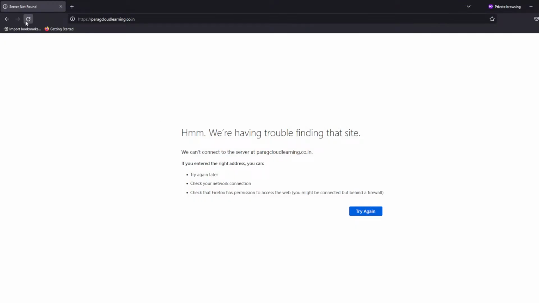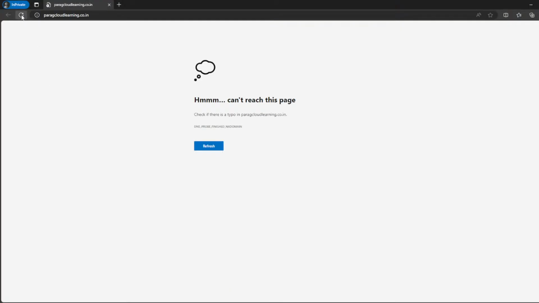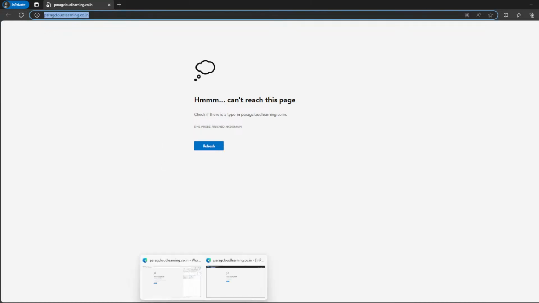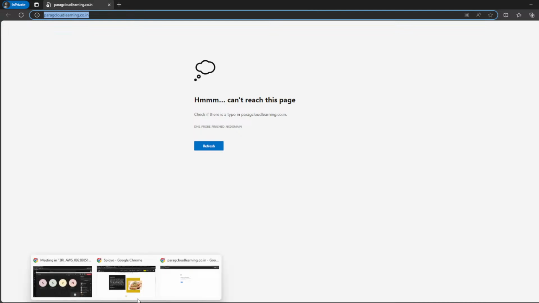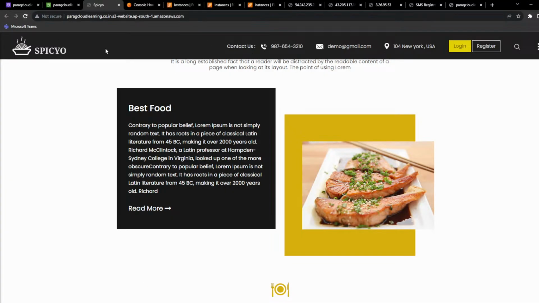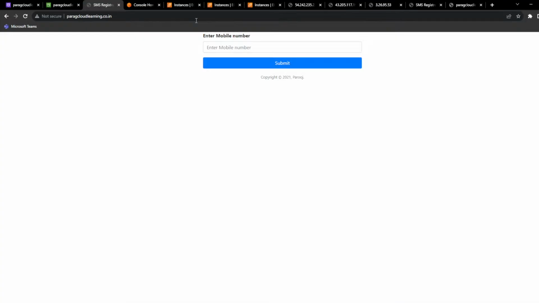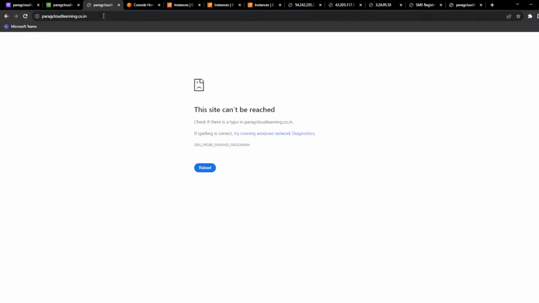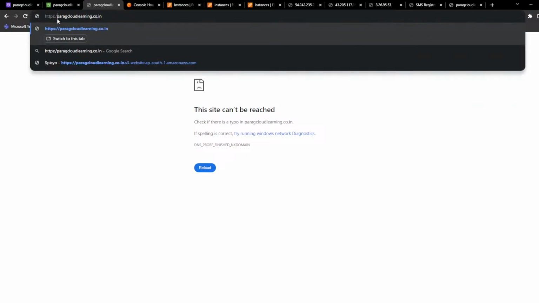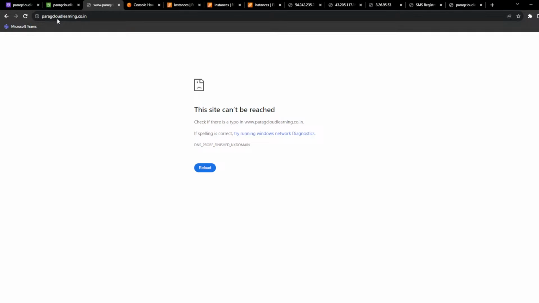So let's check if that's working. Again, it will take a couple of seconds to minutes to propagate all the changes over the internet. Hope you are able to understand what I'm trying to say. Now, this URL will be used to host the website instead of the S3 URL. The S3 URL will still work, but instead of that, I'm using my own custom URL. Did you get the point? Yes or no?